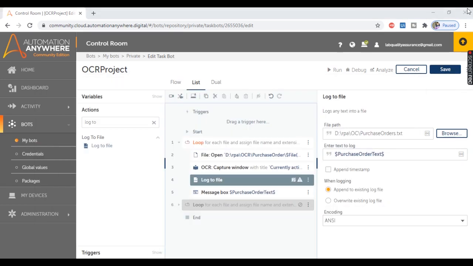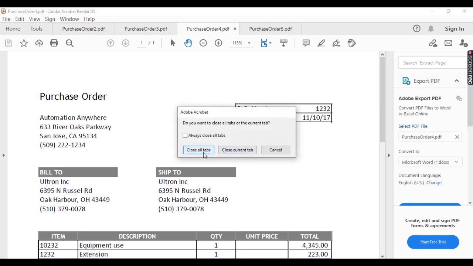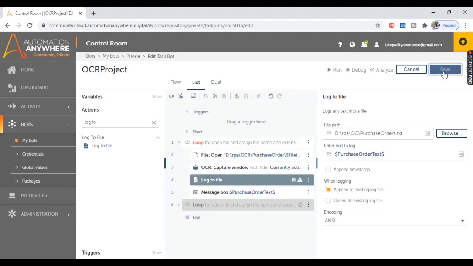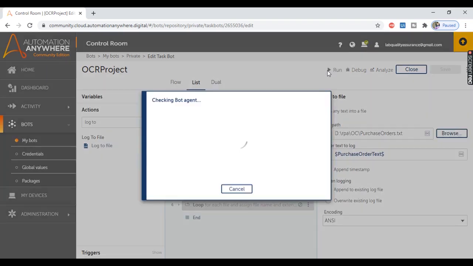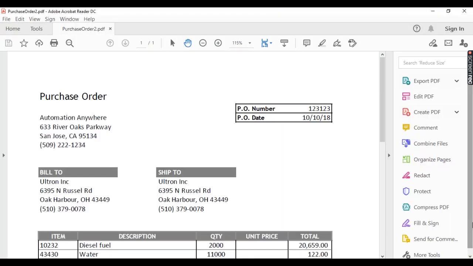And let me close these PDF files as well. Automation Anywhere is going to open them on its own. Let's save this one and let's quickly run this bot to see how it works. And my bot is running now. So it opened the first PDF file and now it's going to capture the PO number from this PDF file.